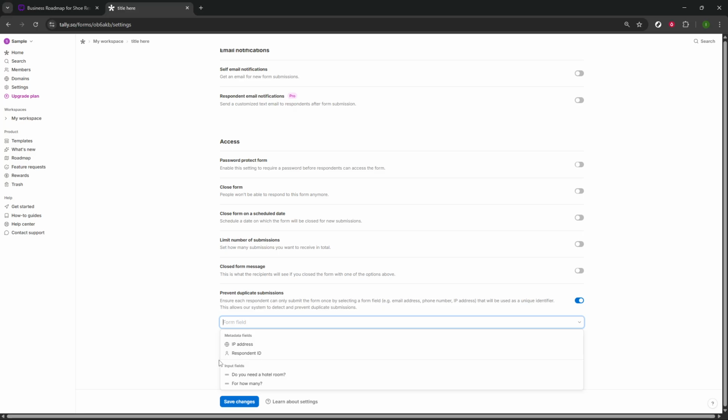Finally, don't forget the most critical step, saving your changes. You'll find the Save Changes button in the settings menu. Make sure to click this as it will apply all the settings you've just configured, and your form will now limit one response per email effectively.